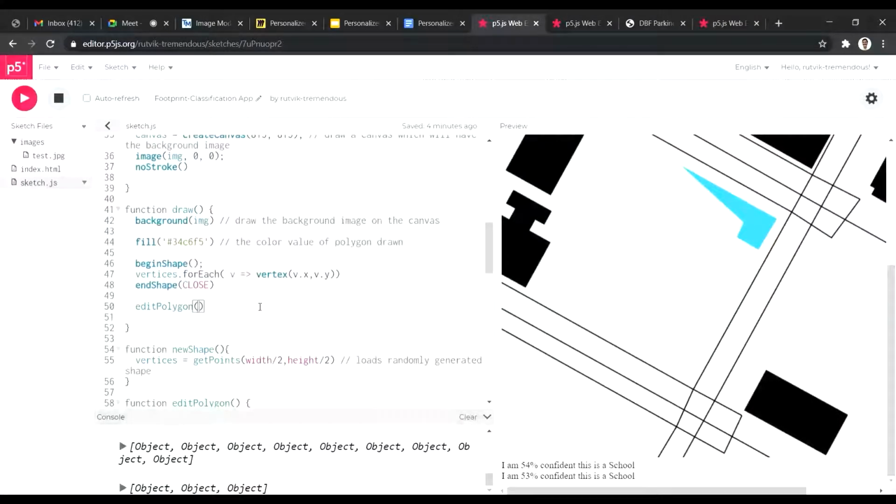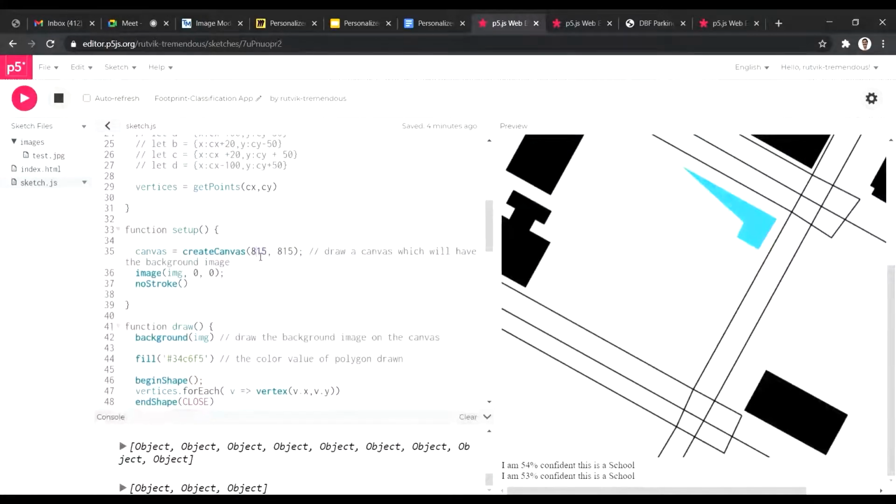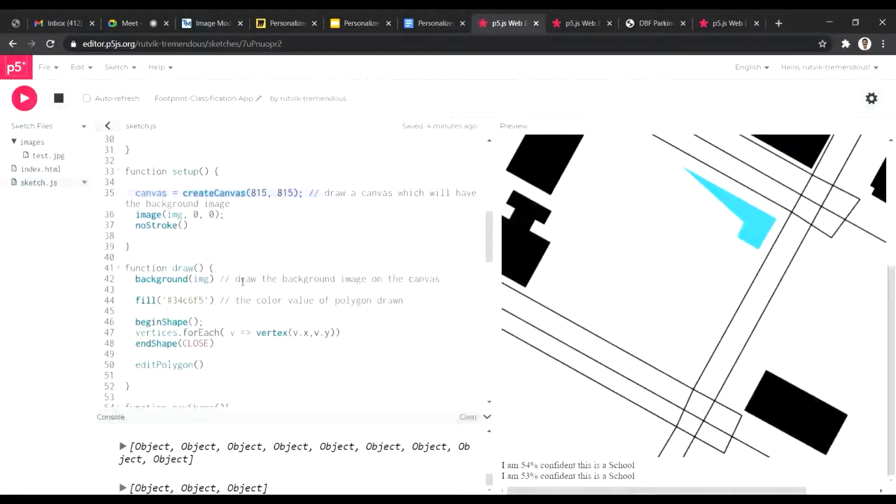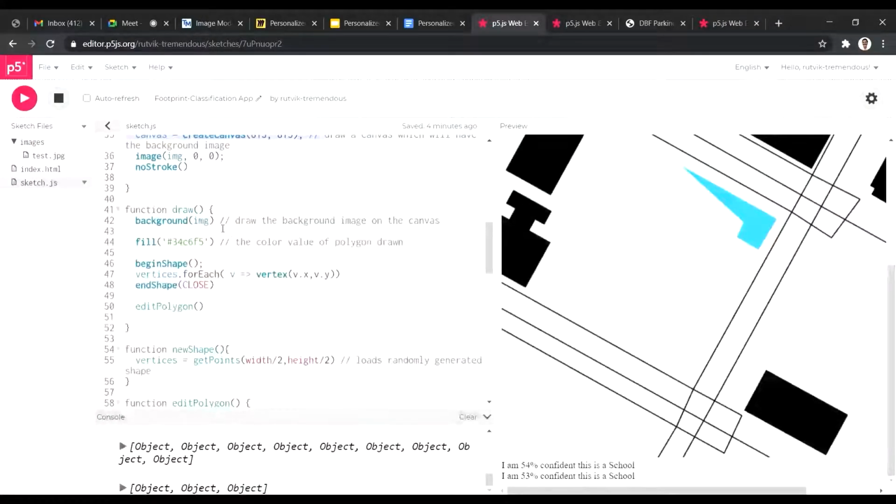So in the setup, first we create a canvas 815 by 815. I'm looking at line number 36. That's strangely 35 on your end. Okay. So create a canvas, then load an image, and then no stroke is just saying don't draw lines. And then in the draw, keep drawing the background image first. Fill, meaning color it with this color value of the polygon. It's already there. Begin shape, and then vertices for each.